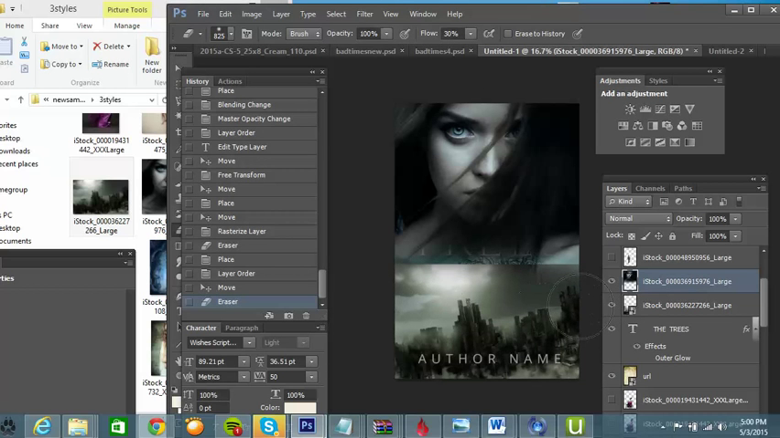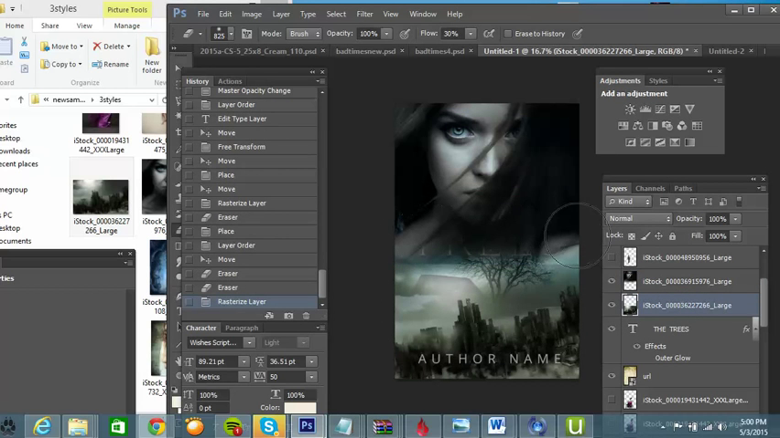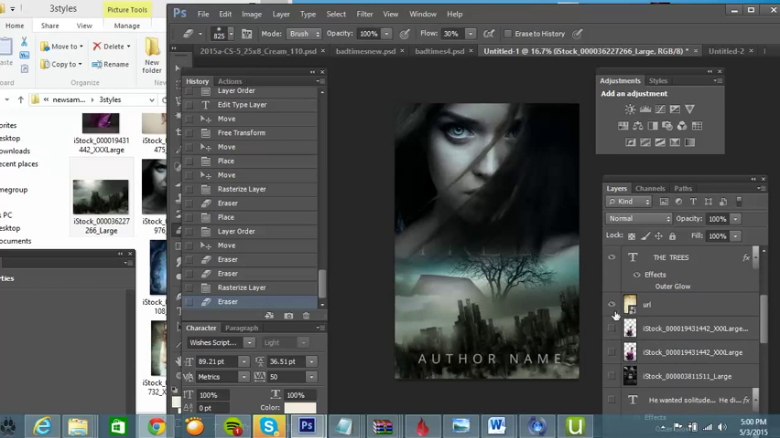I'm just getting rid of these hard lines. And there's going to be this gap between the two, so I'm going to need to fill that with a solid color.